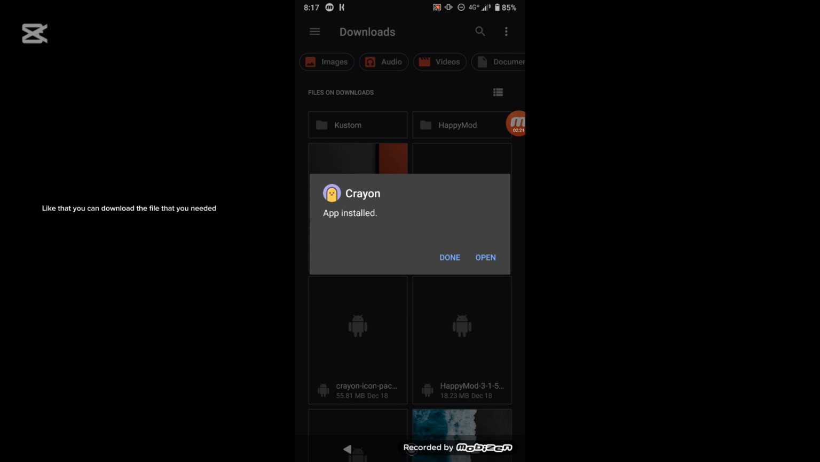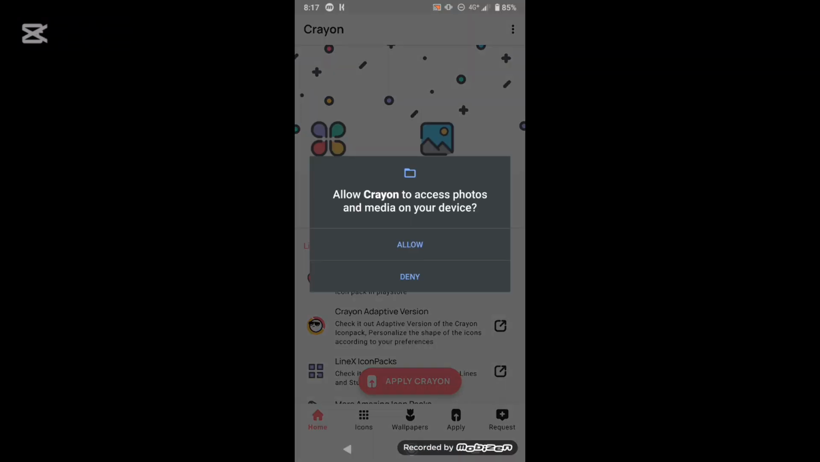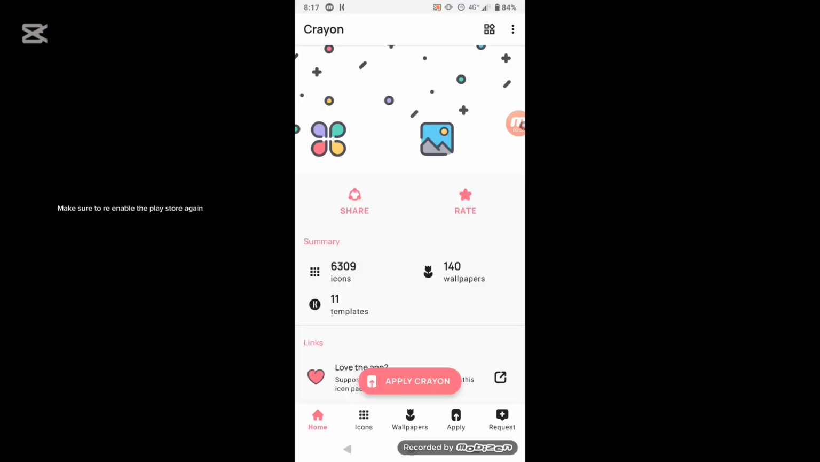Like that, you can download the file that you needed. Make sure to re-enable the Play Store again.